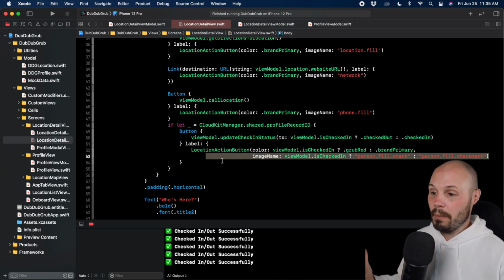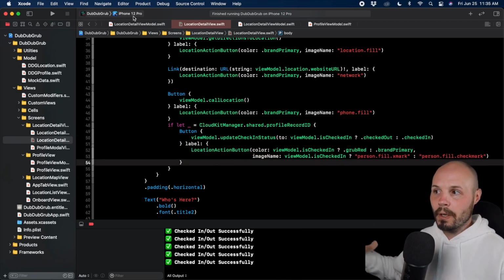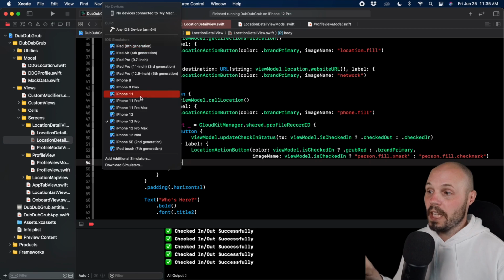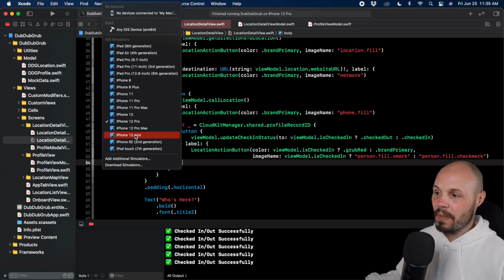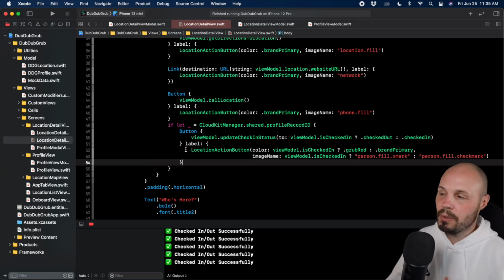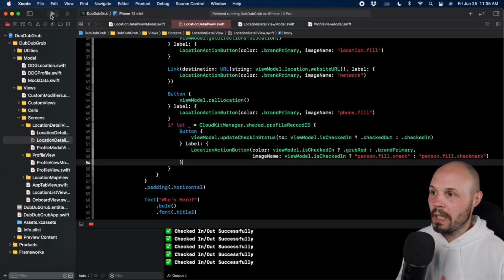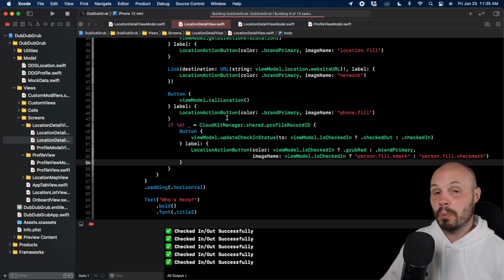Now, in order for me and you to test this, if I run it on the iPhone 12 Pro, I have a profile. It's a pain to log out, log in. So go to a simulator that you haven't used yet. I don't know what that is for you. For me, that's going to be the iPhone 12 mini. That way I know I'm not signed in. I know I haven't used it. So I'm going to run it on the iPhone 12 mini, and this should simulate like a brand new user without a profile.